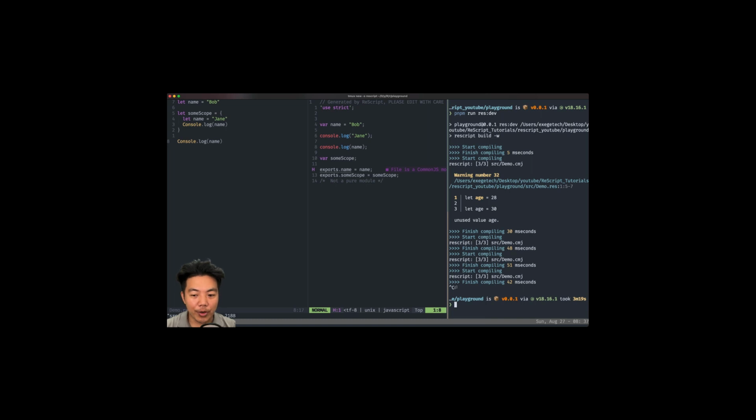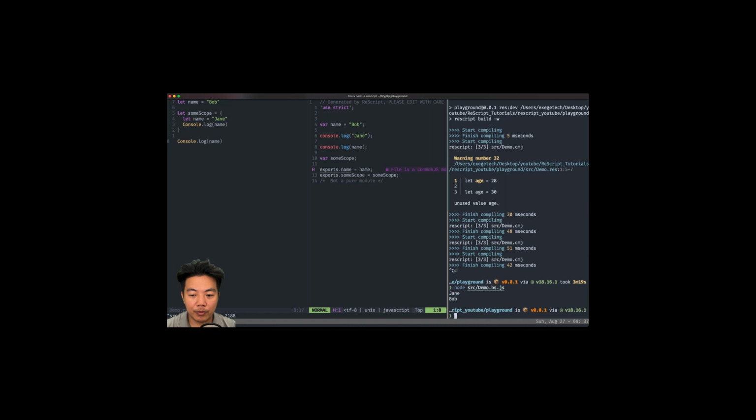So if we try to run this code, it does what you expect. First, it prints Jane, and the second one, it prints Bob.